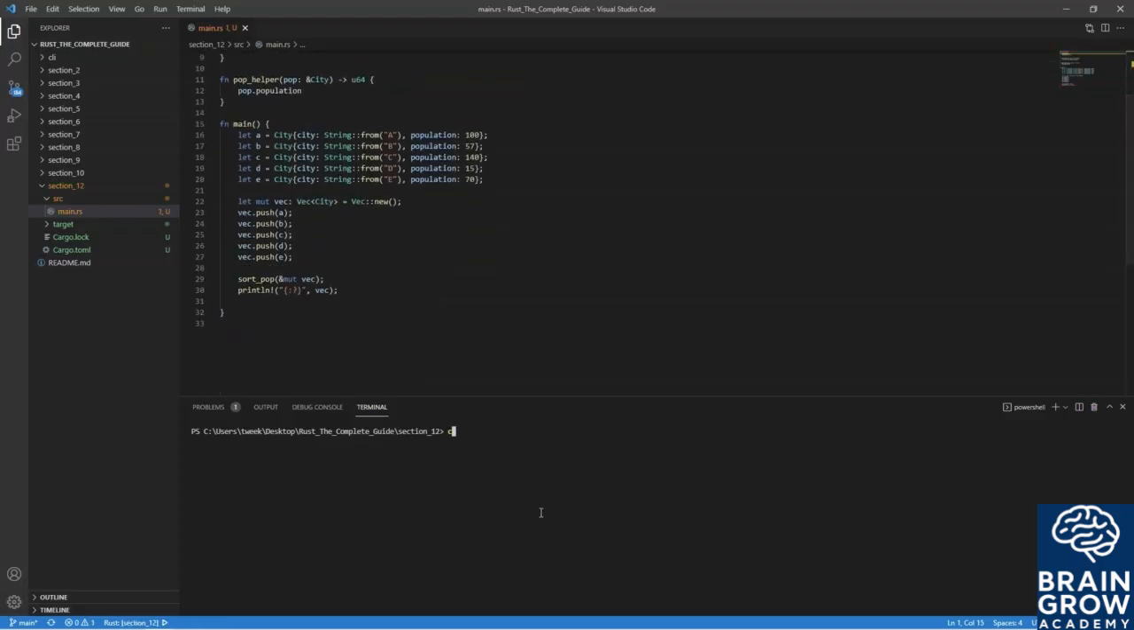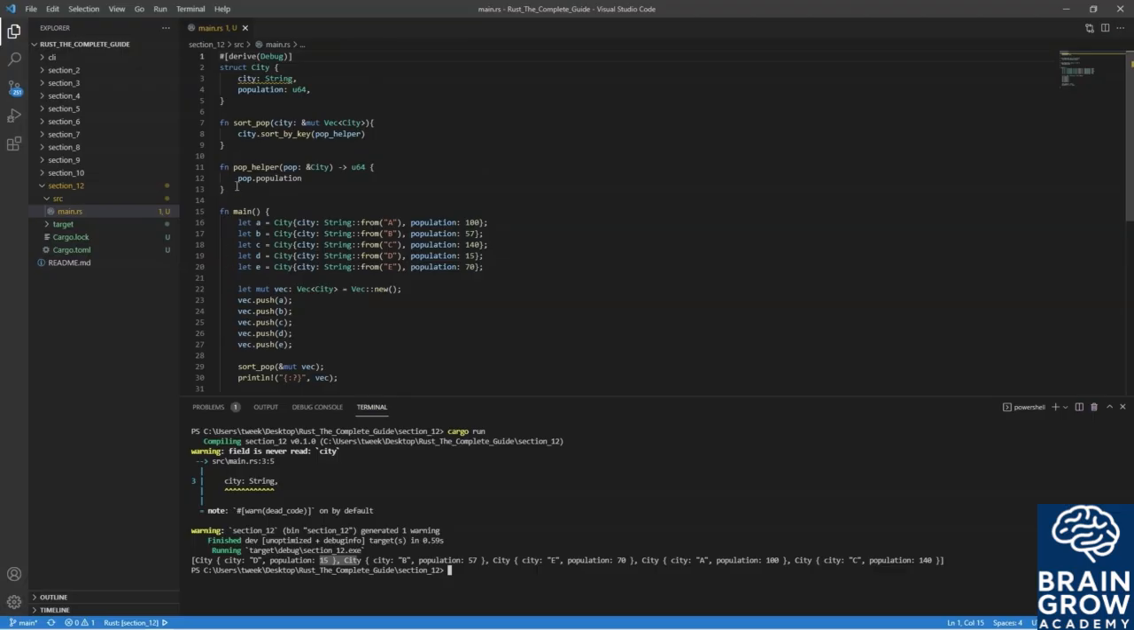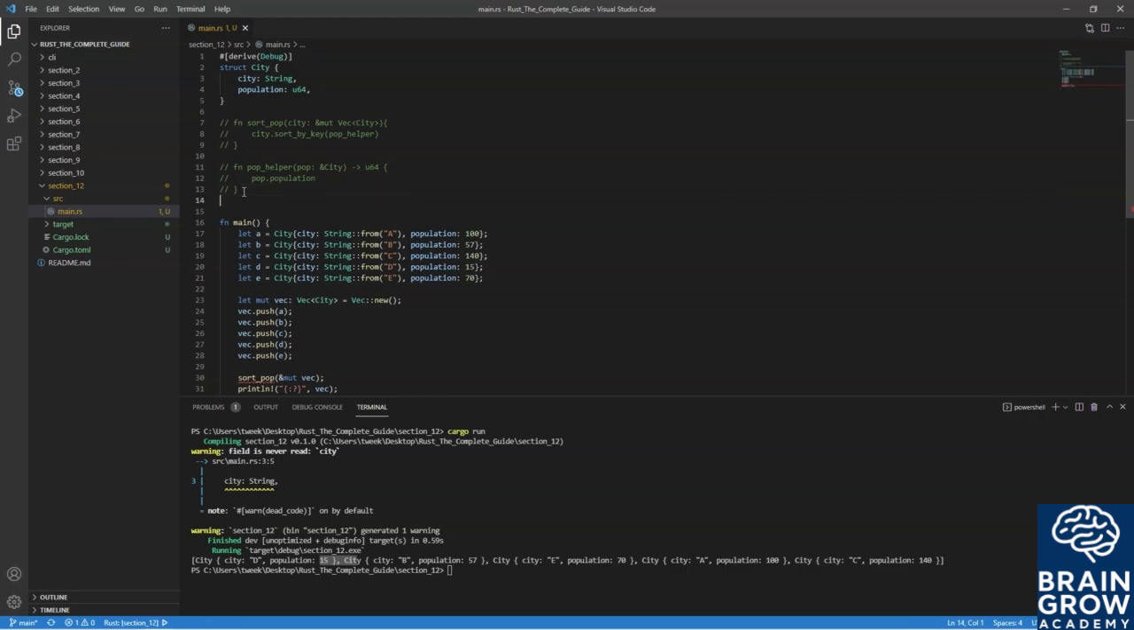Okay, awesome. So now if we run this, we expect our vector to be sorted from least population to greatest, which we can see: population 15, 57, 70, 100, and 140. So we see that it is sorted in ascending order, which is what we wanted. But now let's see how we could have done this using a closure. So what we can do is come here and we'll just go ahead and comment those two out.